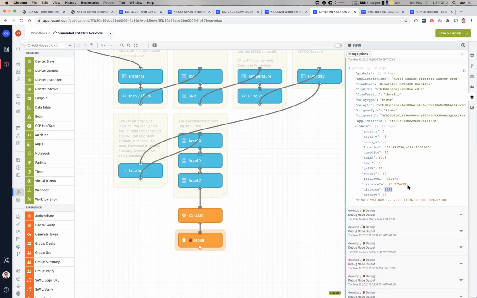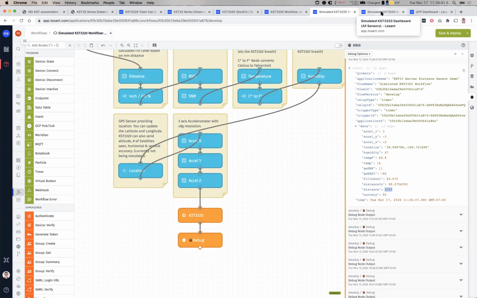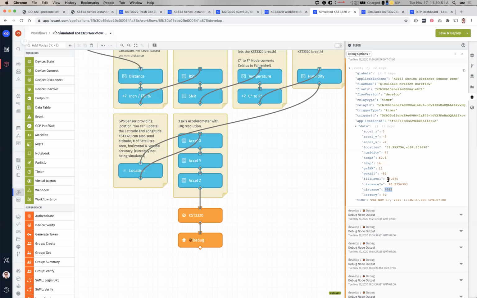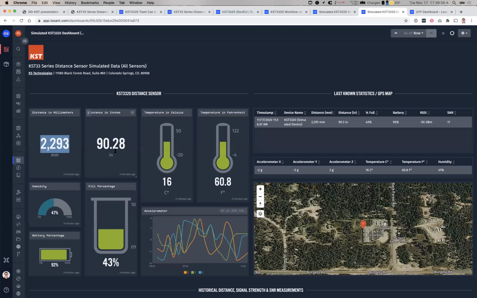So let's look at the simulated dashboard so you can see the correlation there. So we got our distance there. And we have our distance right here, exact same number. So within this block itself right here, we're showing the distance in millimeters. And if we go back, we can see that we got 90.275 for inches, and we got 90.28, so we just rounded it up. Awesome.